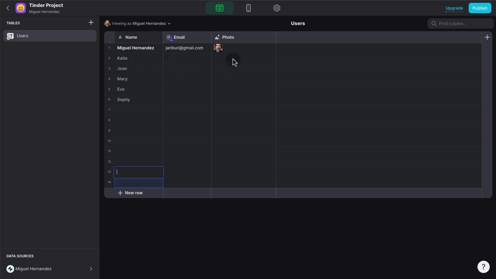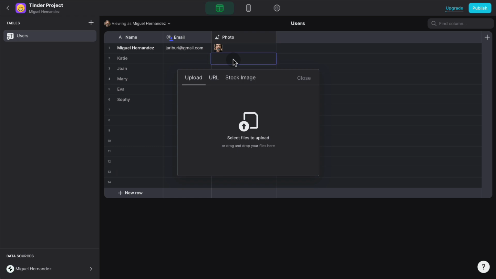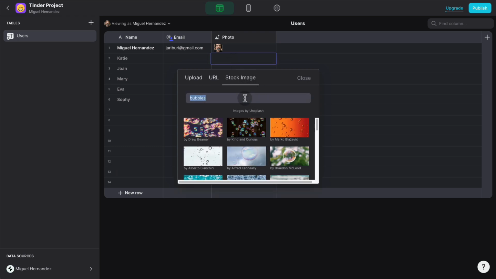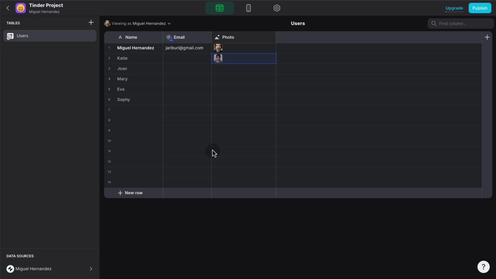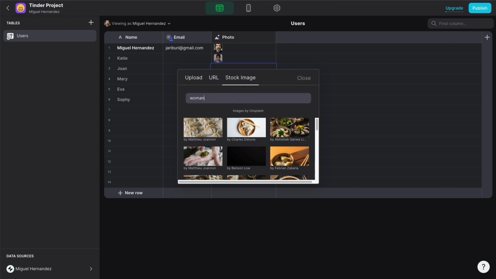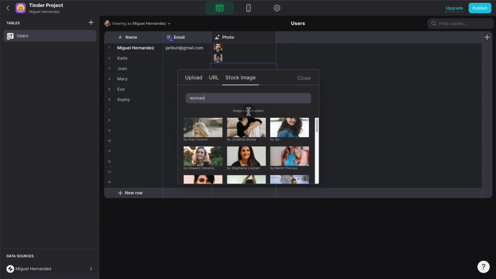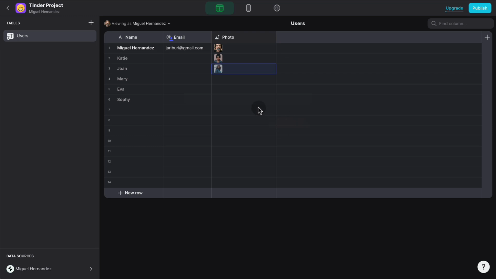For photos, the easiest thing you can do is simply double click on the cell for the photo, and you can grab a stock image. For example, if you're looking for females, you could look for the keyword woman, and then you could pick any person that you want, and you could keep doing that. You could do the same thing for men as well, right? So it's very easy to do. I'm going to fast forward through this, and we'll have at least 7 of each.